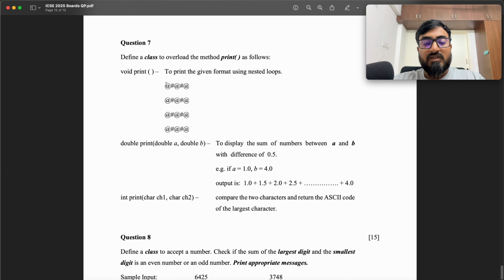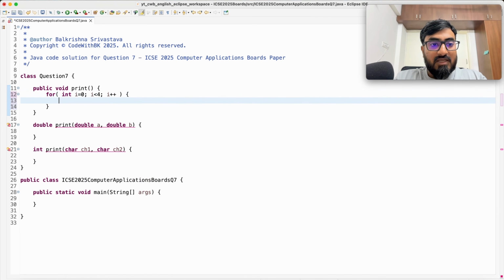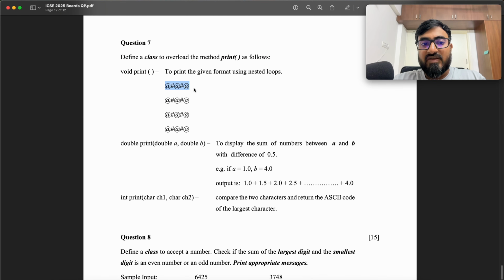Okay, so in the first print you have to print this pattern. So this is 4 lines, and in each line you have 5 characters. So the first thing that you have is 4 lines, so i less than 4, i plus plus. In each line you have 5 characters and all the lines are the same. So if I take numbers 1, 2, 3, 4, 5, for numbers 1, 3 and 5 I have to print the at symbol. For numbers 2 and 4 I have to print hashtag.